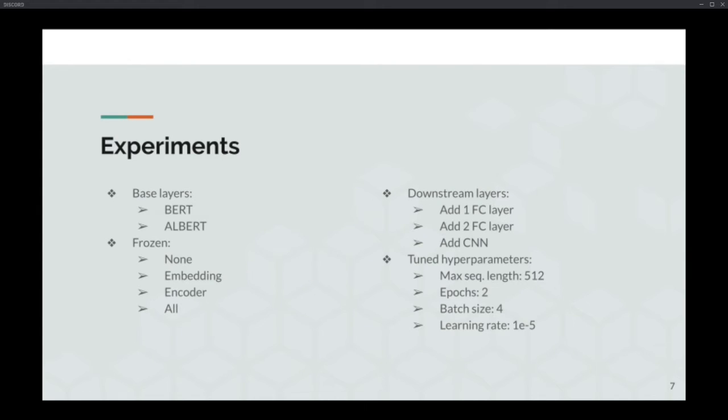For our machine comprehension model, we ran a variety of experiments to determine the optimal model. The base layers for our models involve either BERT or ALBERT. Drawing inspiration from computer vision models, we played around with freezing different base layers, such as the embedding and encoder layers. And to adapt BERT and ALBERT for machine comprehension, we needed to add some downstream layers to calculate the scores for the start index and the end index of the answer sequence.